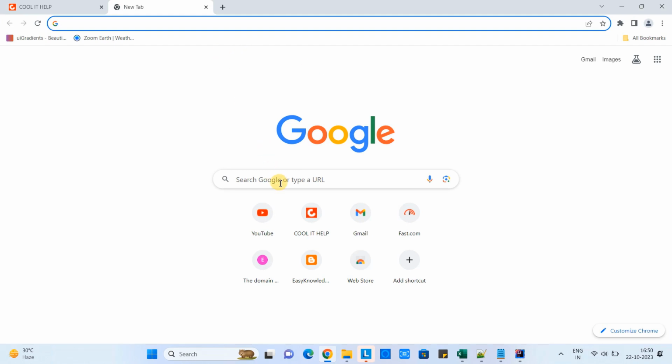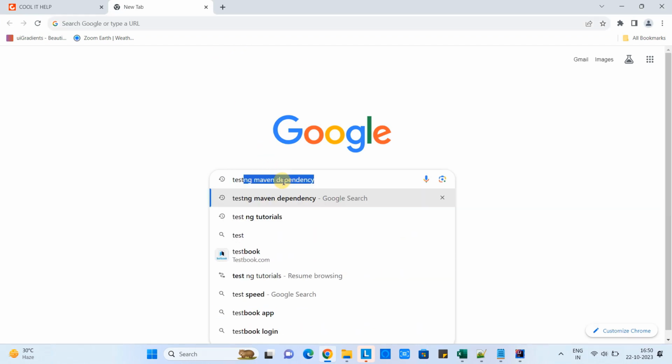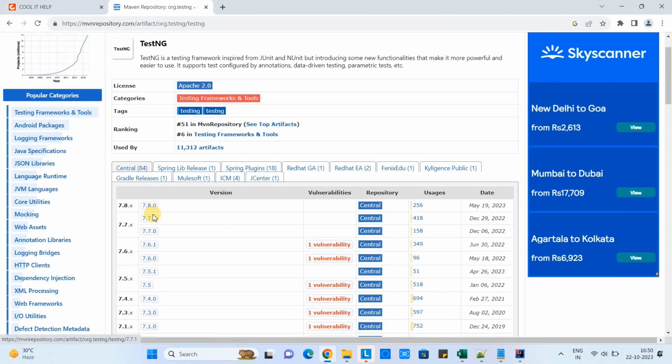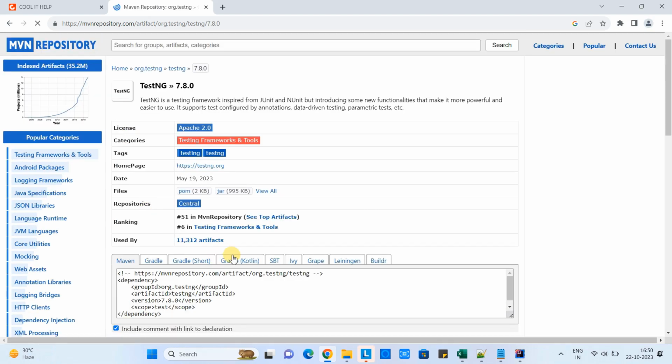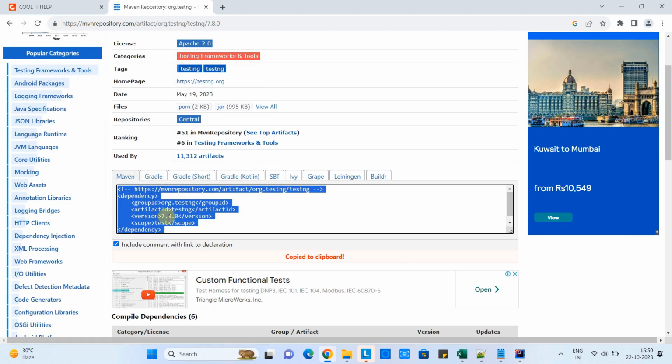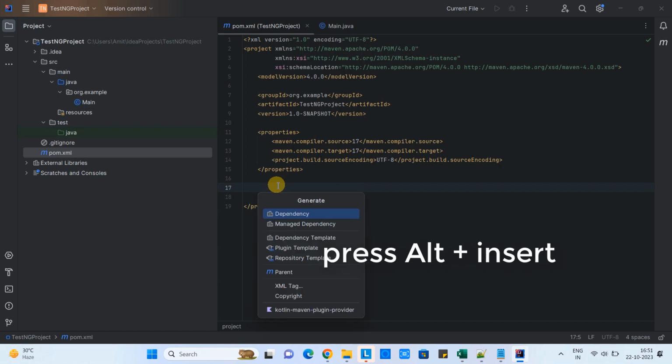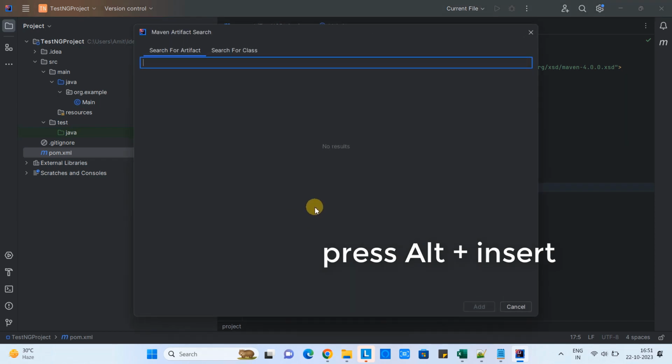So what will you do? Simply go to Google search, just type TestNG Maven dependency, and reach this Maven dependency website. Choose any version. This time 7.8, and I'm going to pick the dependency from this place. So just copy the code, come back here, and here we have to create the dependency tag. Click the shortcut, then select this way.